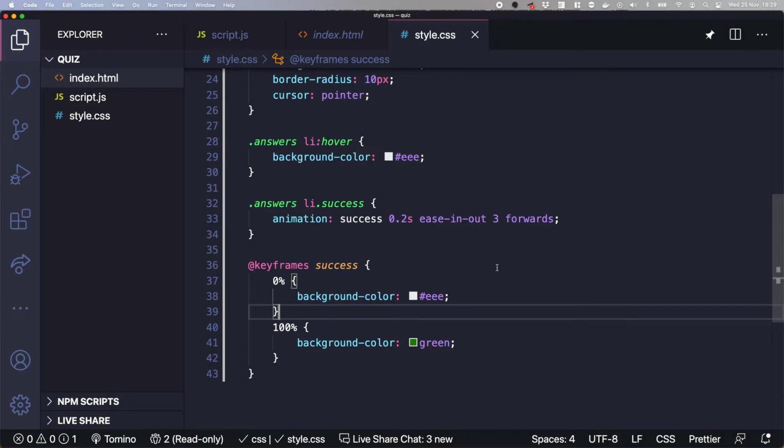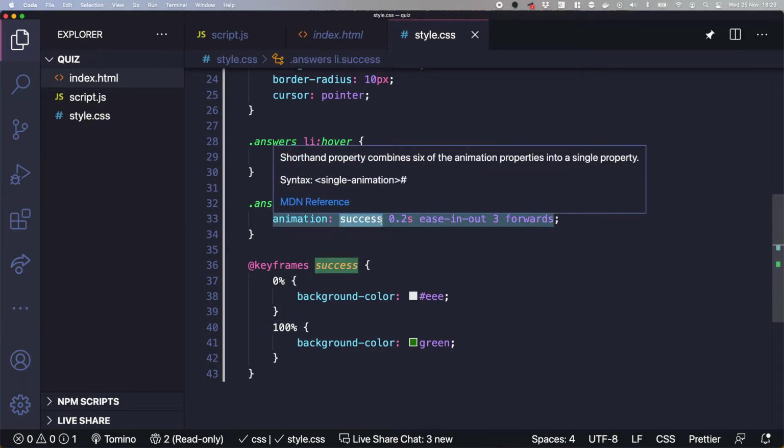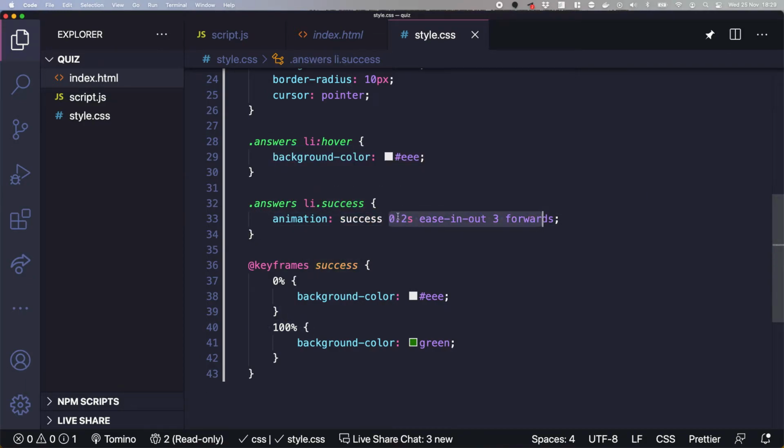Okay, what is line 33? This one? Yeah. So that's basically saying this class, the success class, will be using an animation, and the definition of the animation, or the blueprint of the animation, is this one, right? And then all the other values: this is the speed, this is the ease in and out, that's how it behaves in a linear way, how many times we repeat it, and it plays forwards, so it goes from 0 to 100%.